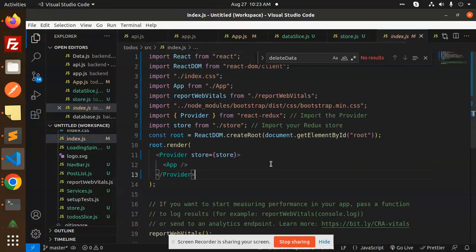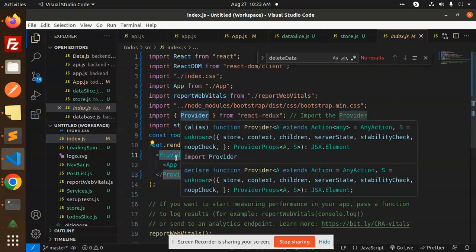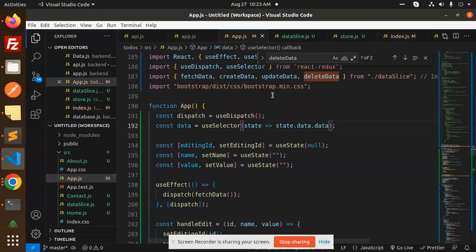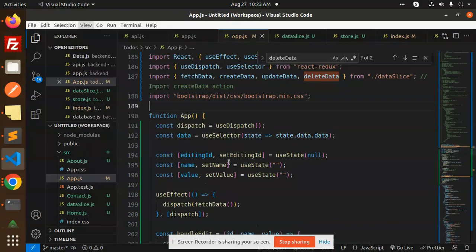Here we have the index.js file where we have the Provider from React Redux and the store from the store file. The App component is wrapped in the Provider store component. The React Redux Provider is wrapped around the main App component, where we have all the rendering part. Let me enable word wrap for this one.